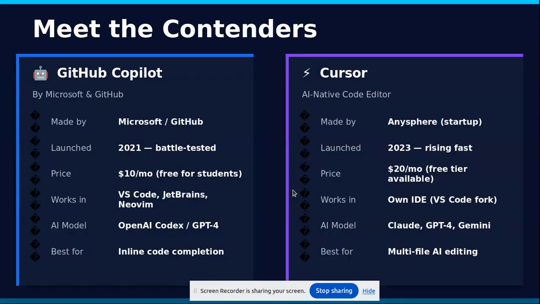First, GitHub Copilot, made by Microsoft and GitHub. Launched in 2021, battle tested. Price is $10 a month, free for students. It works in VS Code, JetBrains, and Neovim. The most important one is VS Code, where it integrates, so you can use it easily. AI model: OpenAI Codex, ChatGPT 4. Best for inline code completion, right?